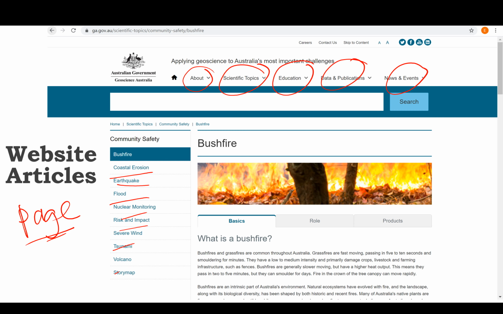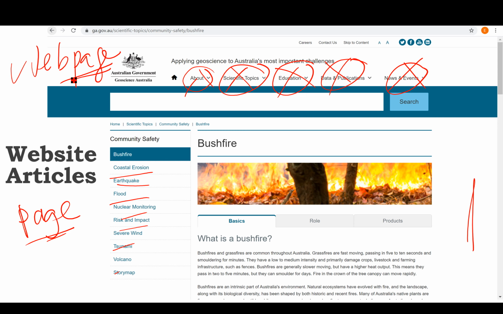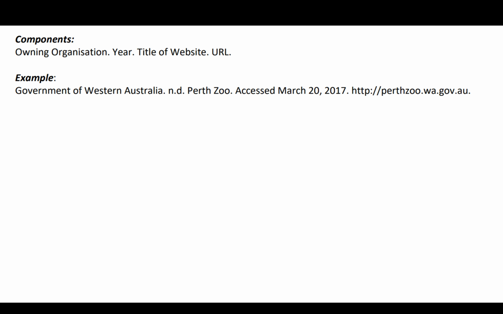A web page, on the other hand, is only one. You scroll up, you scroll down, there are no other links for you to click. These are non-existent in the case of a web page. It's just a page. Now this is a website article. Let's look at how we cite. First of all, it's the owning organization, full stop, followed by the year, full stop, followed by the title of the website, full stop, followed by the URL.